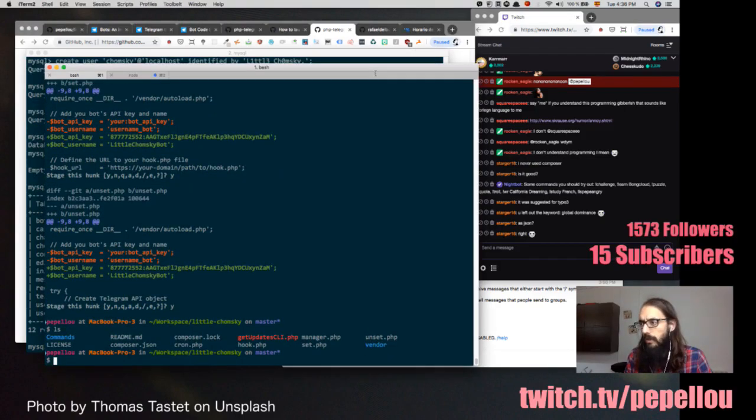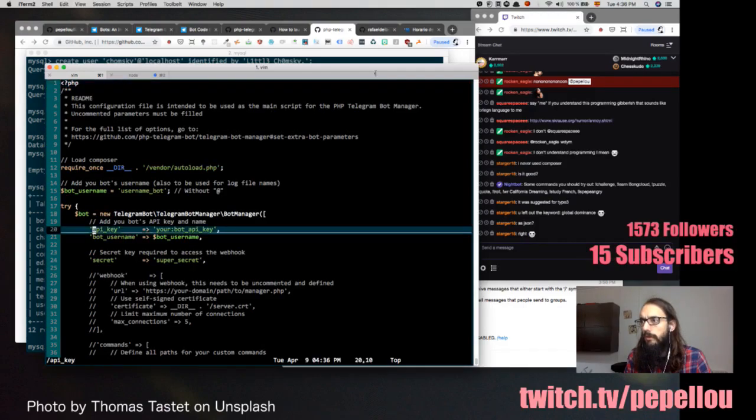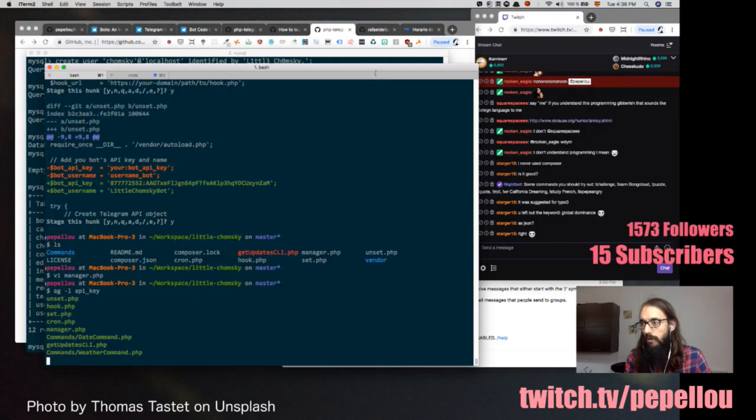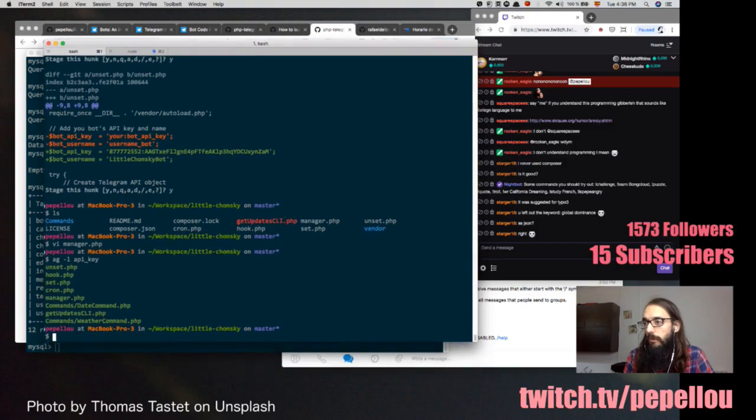Do I have that file? Of course. And of course I need the API key again. Okay, let me do something. Let's find... I need to edit all of those probably. So manager, commands date command, commands weather command.